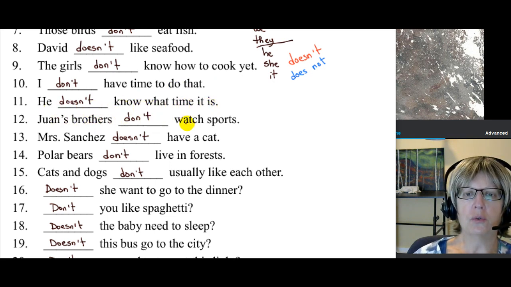Juan's brothers don't watch sports. Mrs. Sanchez doesn't have a cat. Polar bears don't live in forests. Cats and dogs don't usually like each other.